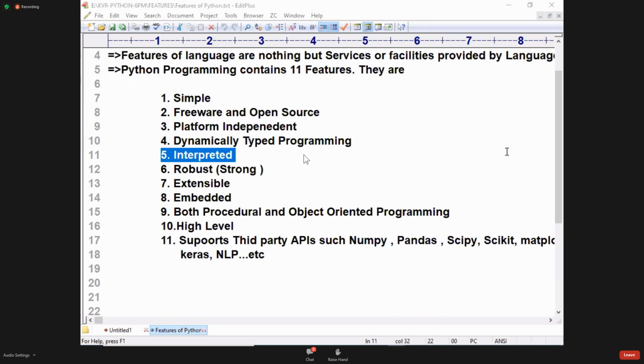Every source code is submitted to the Python compiler. The Python compiler will convert source code into what? Bytecode. Bytecode is an intermediate code of the Python language. What is the extension of bytecode? .pyc. Super. The .pyc contains bytecode. Who will generate bytecode? The Python compiler converts the source code into bytecode.